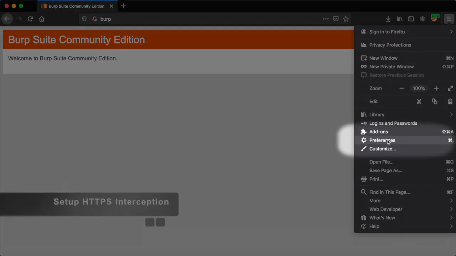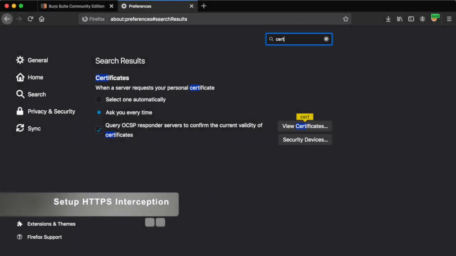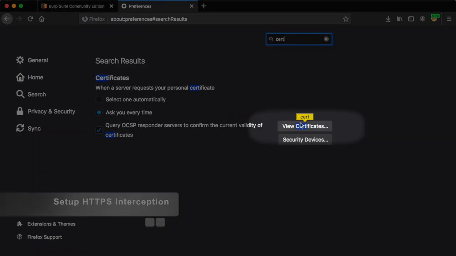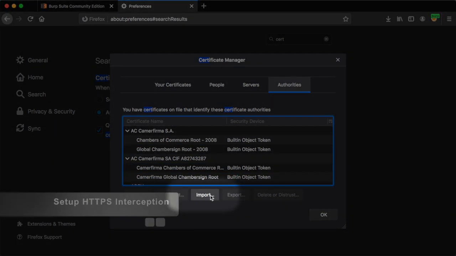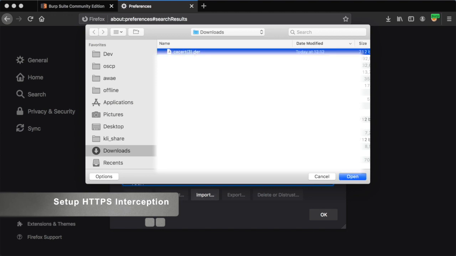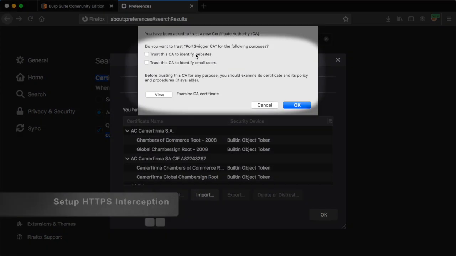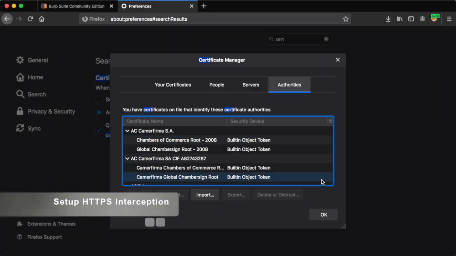In Firefox, open the Firefox menu and go to Preferences. In the Preferences window, go to Privacy and Security and click View Certificates, or just use the search feature with those terms. Next, go to the Authorities tab, click Import and select the previously saved file. In the dialog that appears, select Trust this CA to identify websites and click OK. Restart Firefox and you're done.